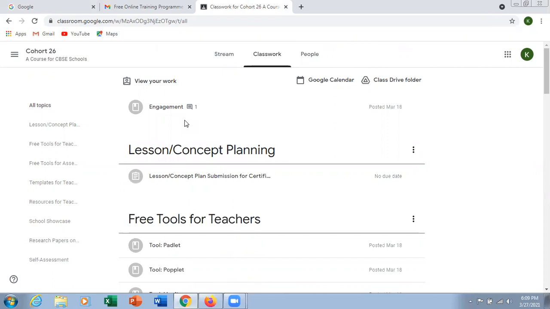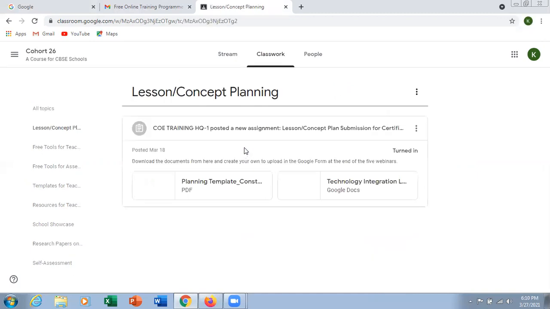Now, the agenda of this video is how we are supposed to download and submit the lesson plan which is being provided by CBSE through this email ID, and how we are going to enter the data. Here it is. The first option is lesson concept planning. I'm just going to click on that particular option.